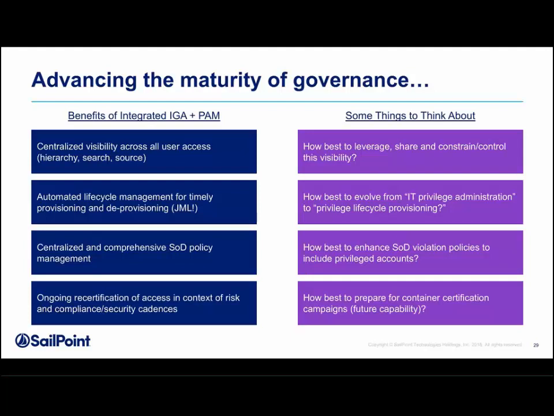The third one there that I skipped over, centralized and comprehensive SOD policy management, is really, really critical, right? So now if we've been doing this at one level before, how do we expand the reach of our SOD policy structure to include the privileged accounts that are now available with this reach that's given via the integrated systems? So some things to think about.